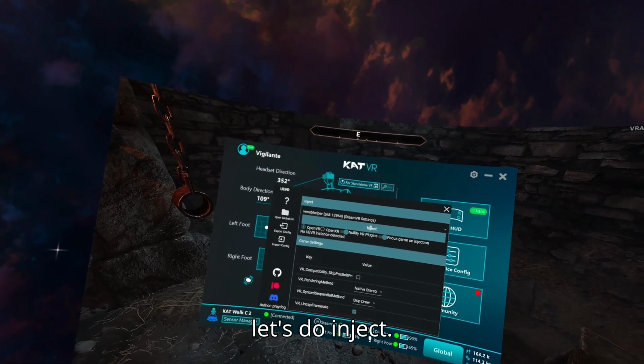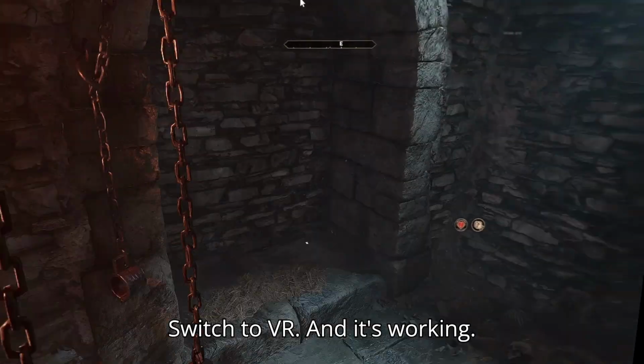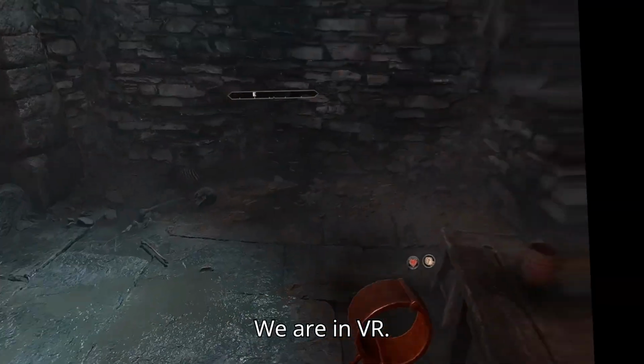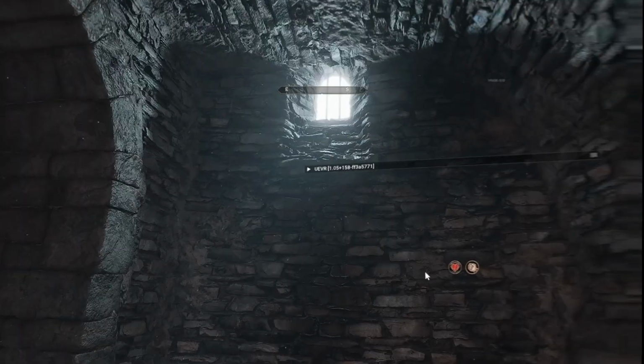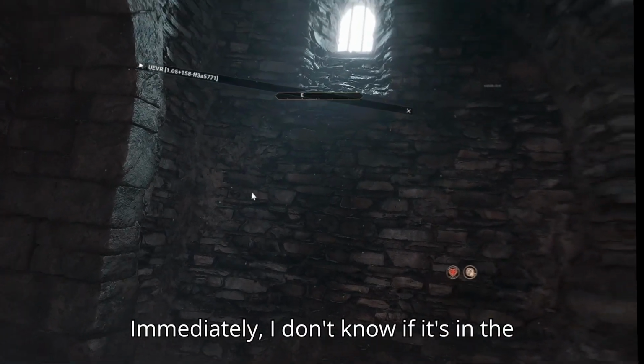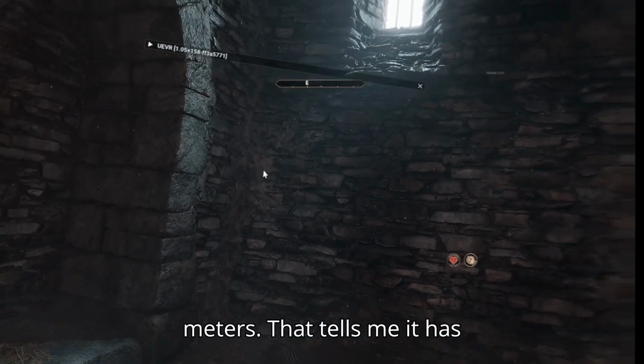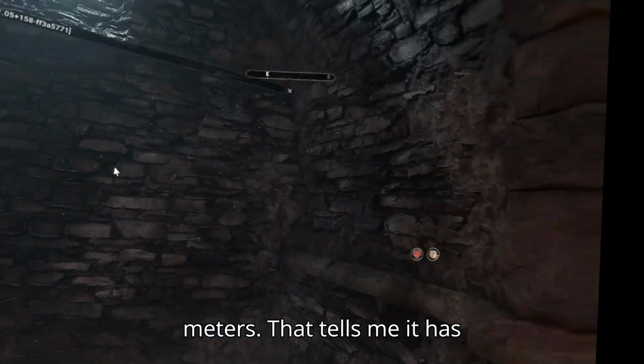So what I did is use OpenVR. Okay, let's do inject. Switch to VR, and it's working. We are in VR. Immediately, I don't know if it's in the screen, but I see on top 0 meters. That tells me it has worked.